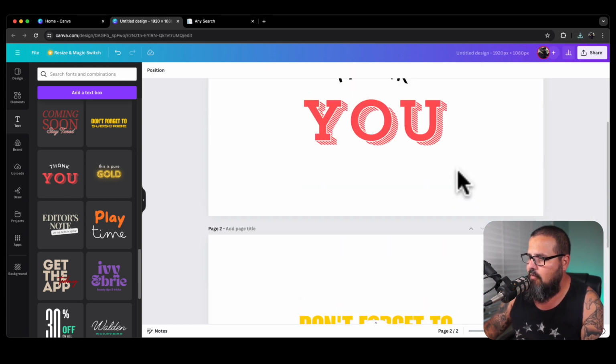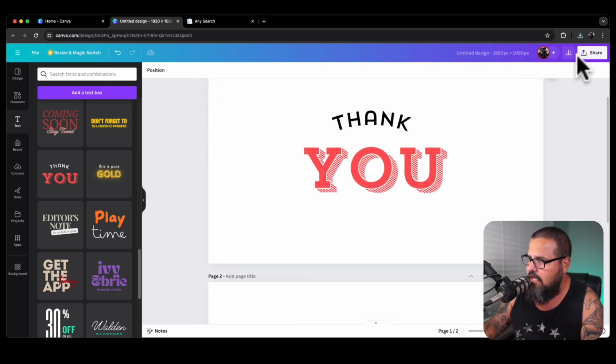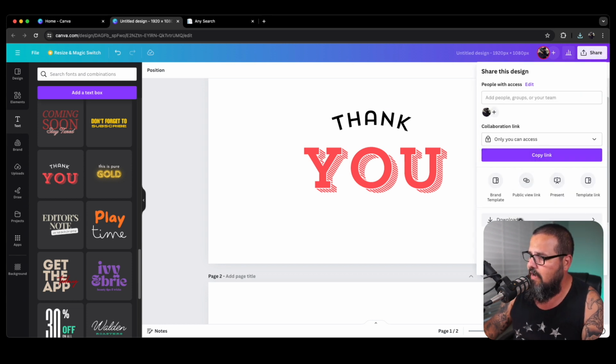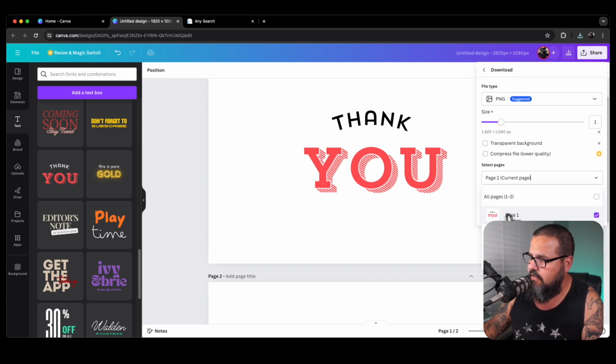Then I'm going to do the one on the top that I want to do as well, the thank you. And I'm going to go ahead and click download as well. I'm going to do page 1 because obviously that's page 1. Transparent background. Don't forget to click that right there. And I'm going to download that.